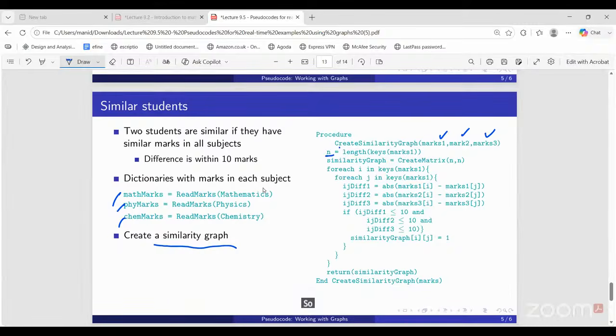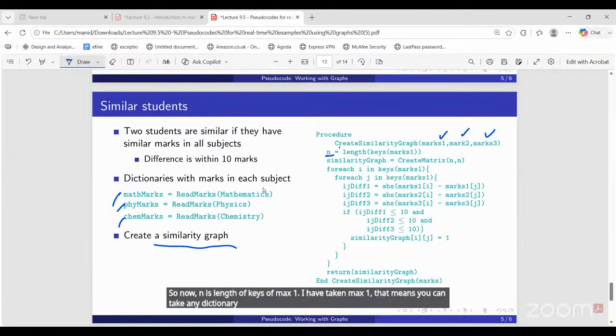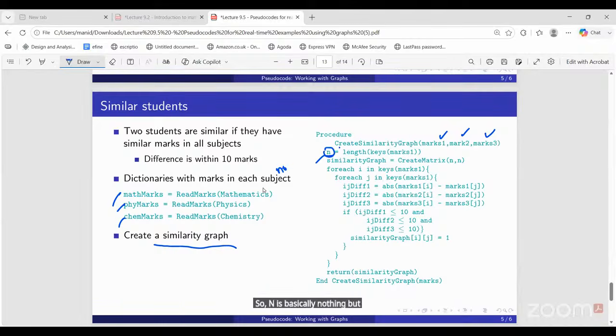So now N is length of keys of marks 1. I have taken marks 1. That means you can take any dictionary, maths, physics, chemistry, because the student number is the same across all of them, right? So N is basically nothing but the number of students. Correct?